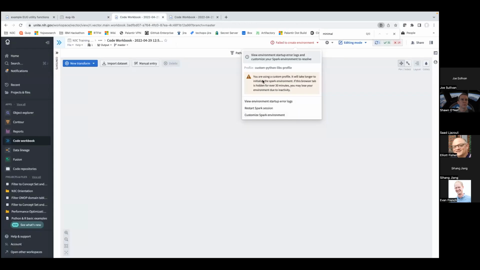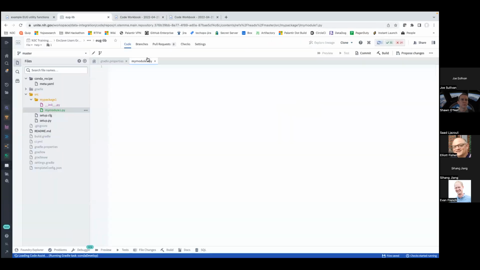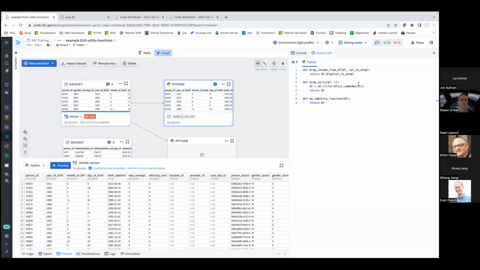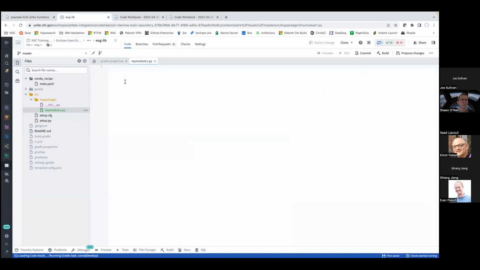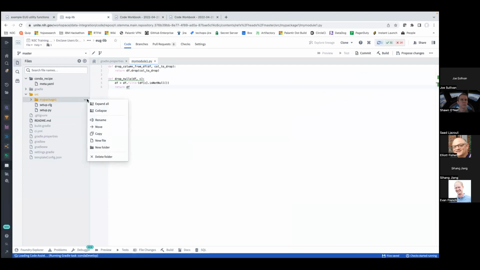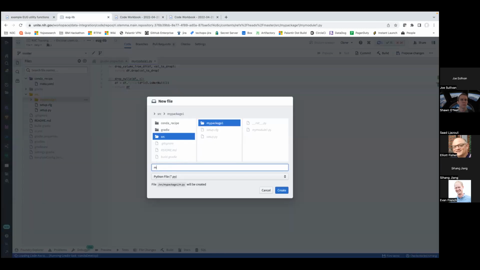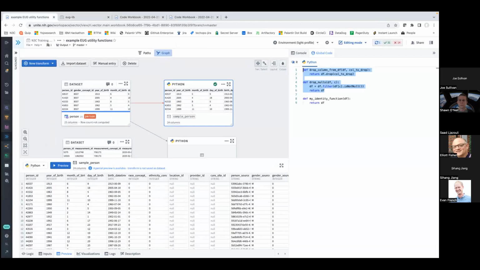And let's copy maybe a couple of these functions. Maybe these two go to my first module. And then let's create maybe a second module. So new file, and copy the third function, the N3C function.